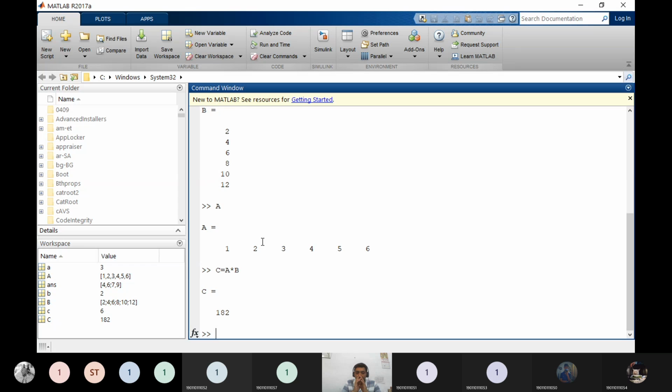It will be done. But sometimes you are not interested in that. Again I invert them back, since transpose of a transpose gives the same matrix. So again I write B equal to B dash, and then we have 2 4 6 8 10 and 12.